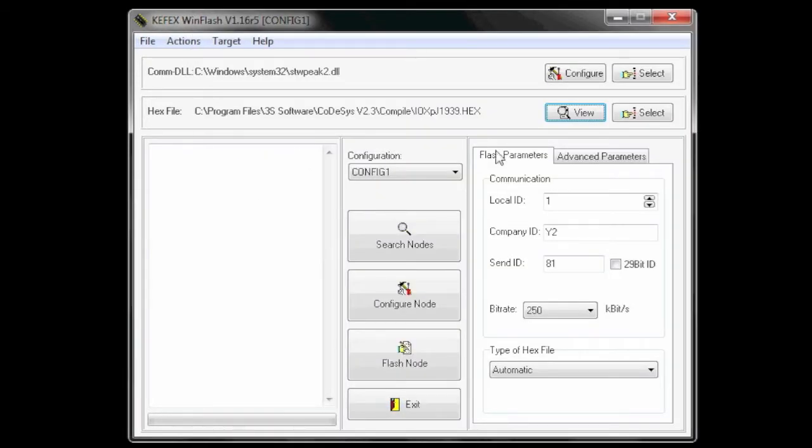Okay, now that we've selected our hex file, we're going to look at some of the configuration options here. You'll see two tabs, flash parameters and advanced parameters. First, flash parameters, we've got the local ID, and this is an ID which Winflash will look for the controller on, and it's something that can be configured. So for example, if you want to have two different controllers on your bus, you could set them up for different local IDs, and then you could flash them individually based on local ID. And we'll get into a little bit more of that in a minute.